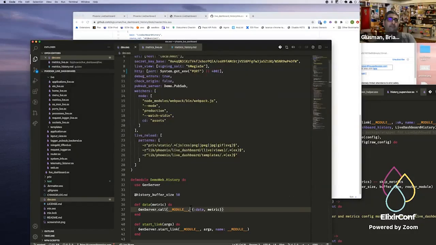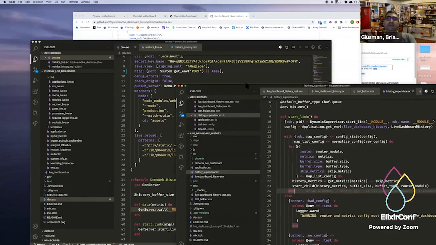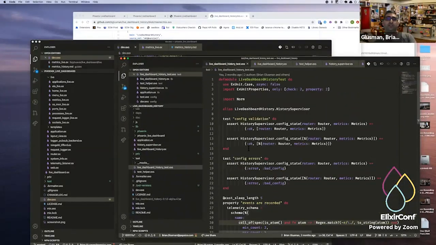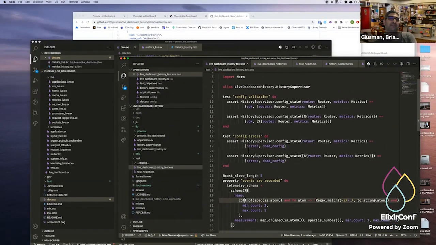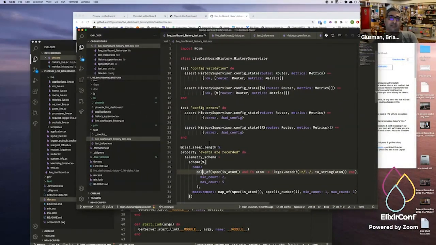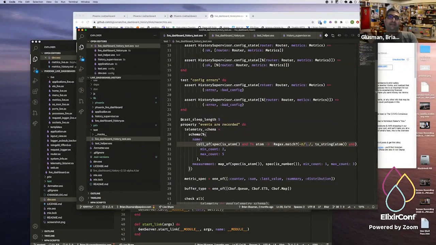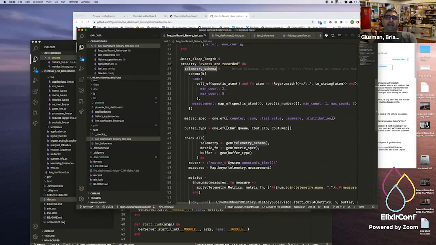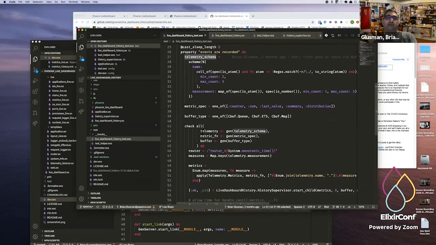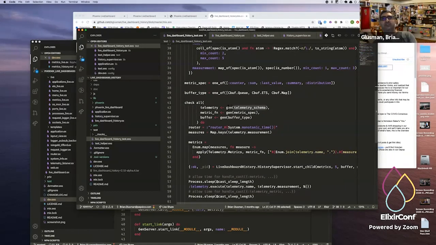I also built a very small test suite for Live Dashboard history using Norm to do property testing. It's not actually a great use case for property testing, but I was curious to have a good excuse to play with it. So basically I'm generating arbitrary telemetry events here as a type of schema from Norm. And then I do a check all to say, generate all kinds of different schemas and metric specs and all the different buffers we support from the cbuff library.